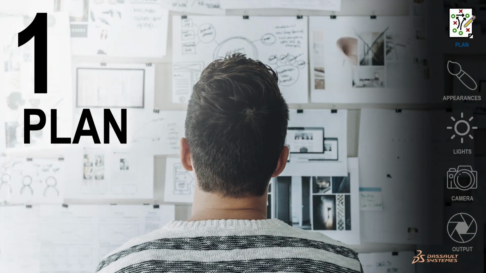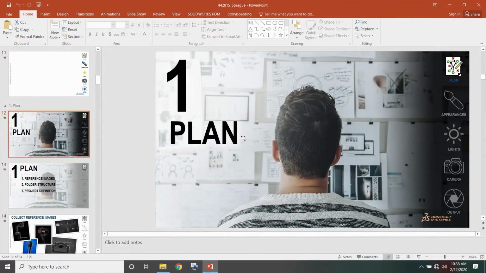So the first step in the process is to plan. This one is kind of an underrated or underutilized step in the process, I think. If you're just doing one image, maybe you don't need to go super heavy in depth, but if you are doing some renderings for a particular project or something like that, I think this is a good thing to at least just take a moment and do.